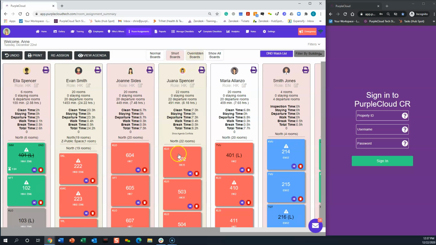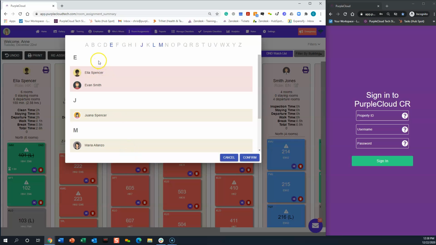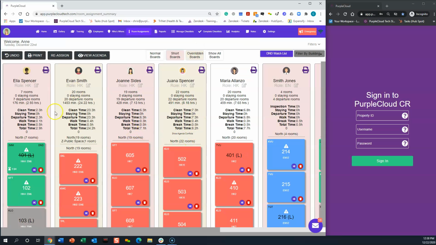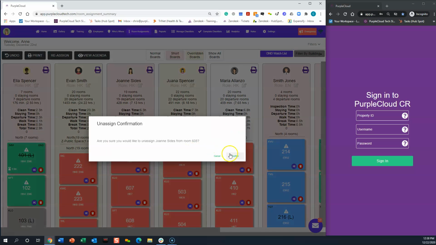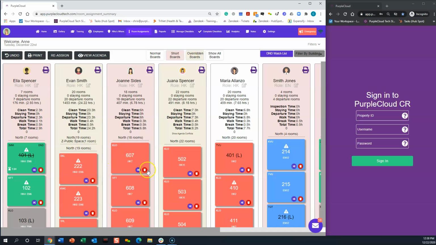In addition to that, I can reassign rooms this way as well by clicking on the arrows. So if I click on the arrow, I can choose the person that I want to receive this room, choose their name and click on confirm. And now that room goes over to the person that I chose from the list. I can delete rooms by clicking on the trash can icon, and that removes the list as well.